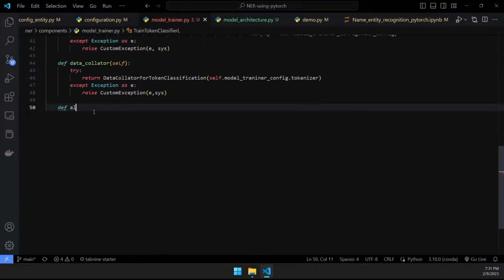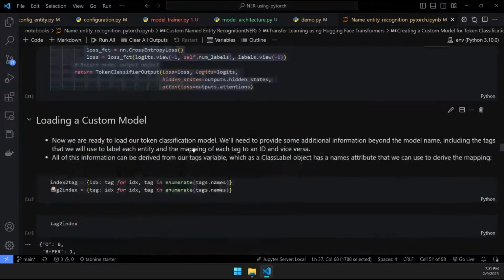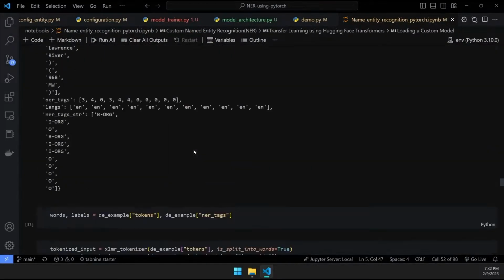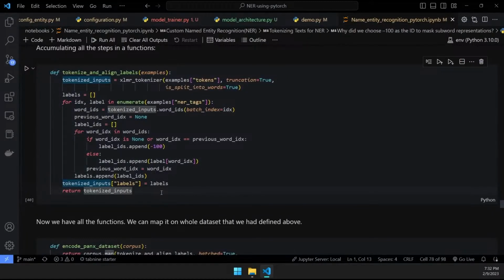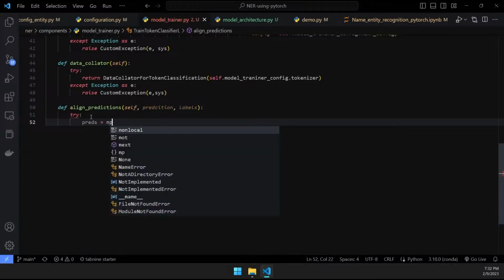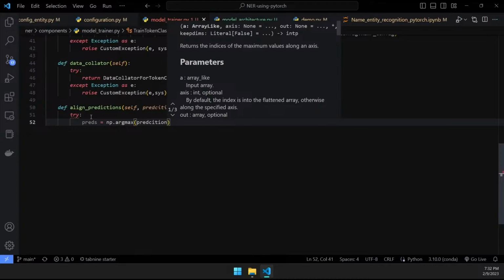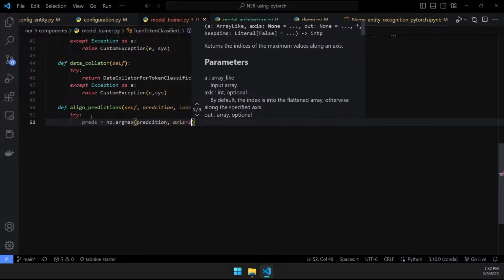And in the next step, we can create a method which is aligning our predictions. This will take in the predictions and labels and give out a readable format. It is already created inside this Jupyter notebook, and we will be doing the same now. Here we just call the predictions as np.argmax. This will take the maximum probability given to a class. So this will choose the maximum probability class. So let me call it as prediction and axis equal to true.